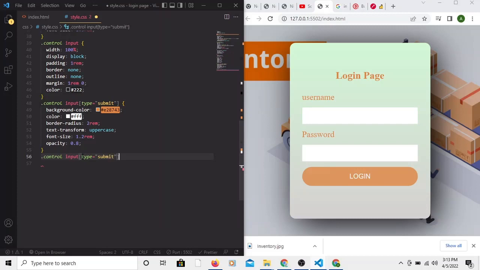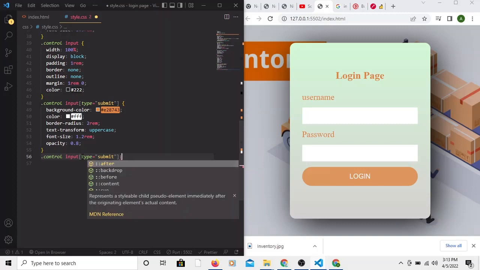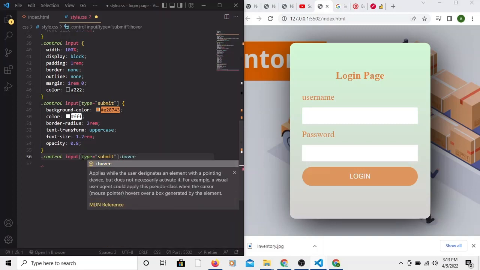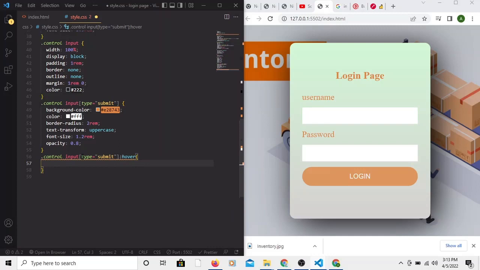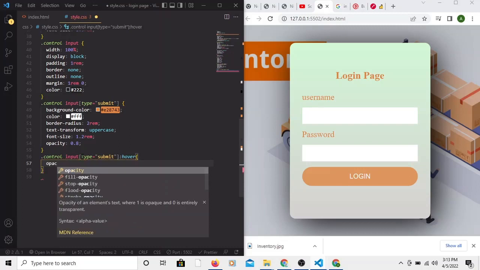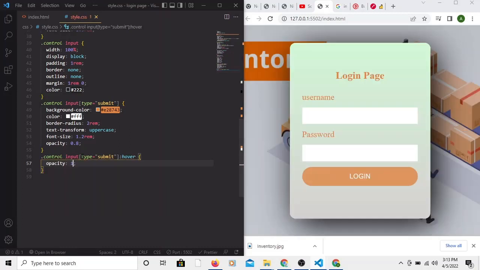So in this submit, the pseudo class property I'm introducing here is the hover state when we are hovering on it. So when we are hovering on it, what do we want to happen here? We want the opacity to be 1. Opacity 1 when we are hovering on it. So you are seeing it. As I put my hand here, it removes that opacity that we applied on submit. So it will remove it and make it more bright. So the opacity level is 1 at that state.